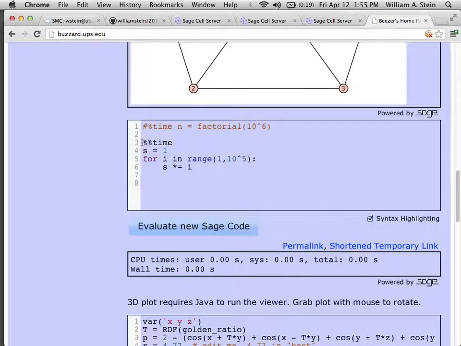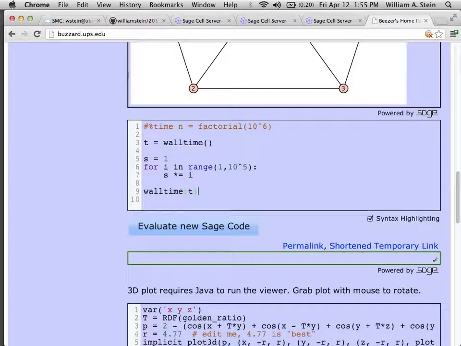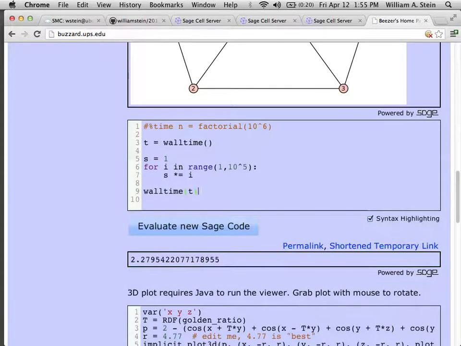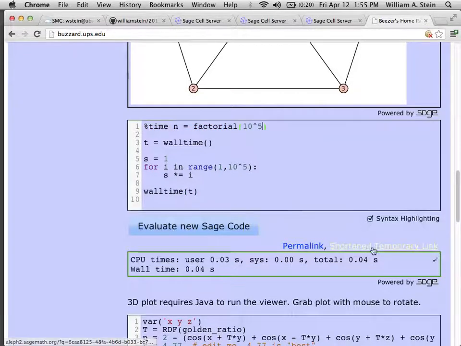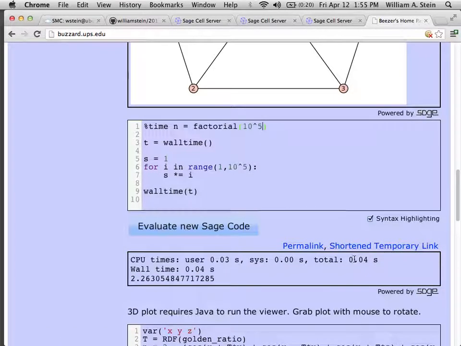Okay, well there's a command, so instead of using this thing, we can do t equals walltime. That is the time that the clock says, and you can do walltime of t, and that will give you the elapsed time between those two points. So in this case, it was 2.27 seconds to do the factorial for 10 to the 5th. And if we do it here, the built-in version is hundreds of times faster.